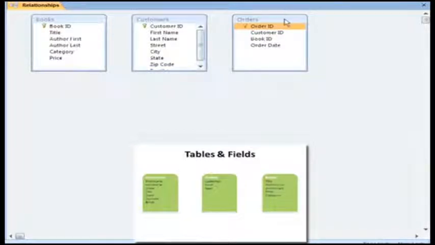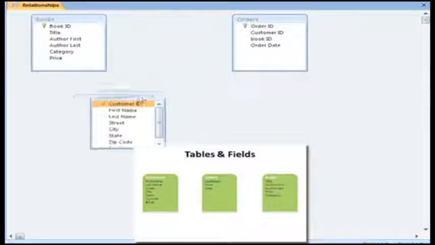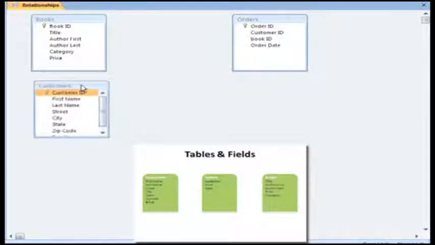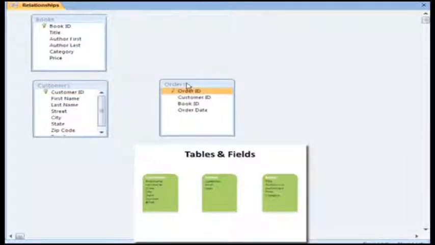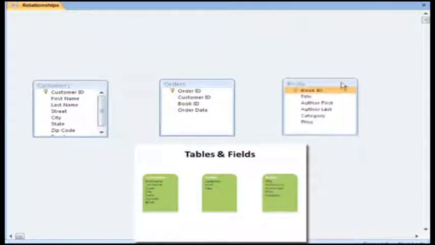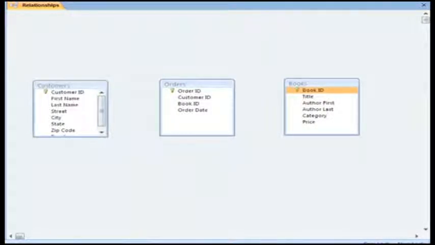This should be a flashback to our tables and fields diagram. I'm going to move the tables around a bit to put them in the same order as the ones in our diagram. You can do this by simply left-clicking on a table and dragging it to a new location. You'll notice that the first field under each one of these tables has a little key icon. Now this is the primary key field.